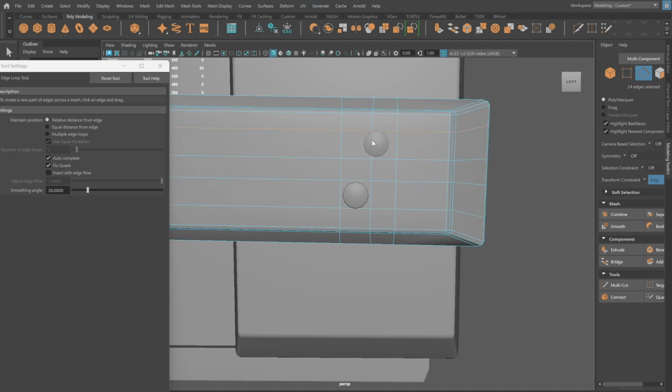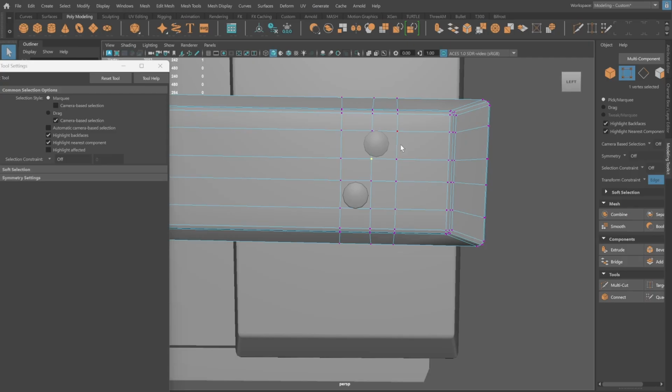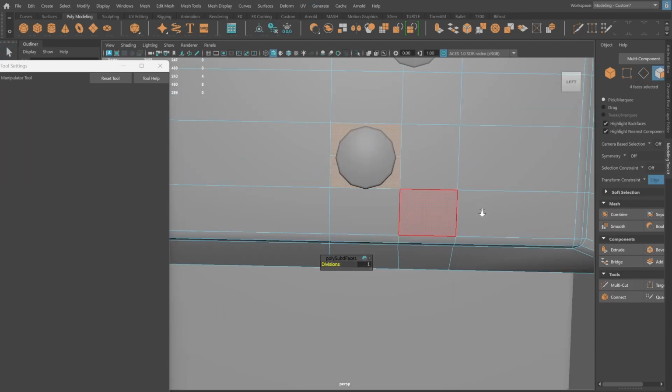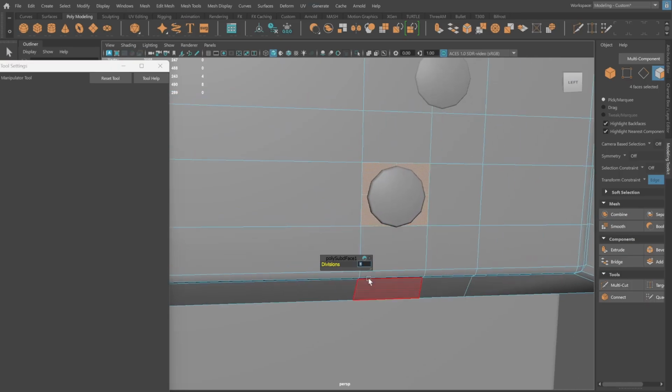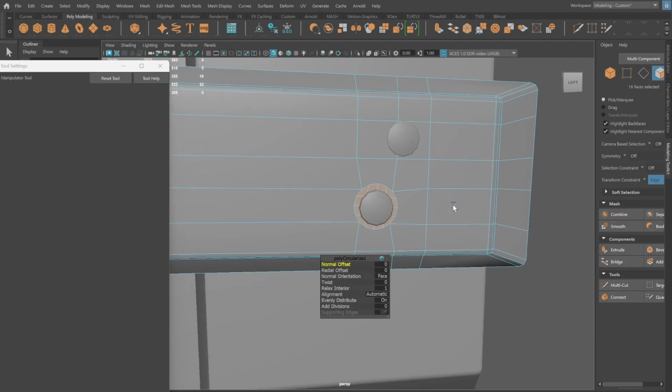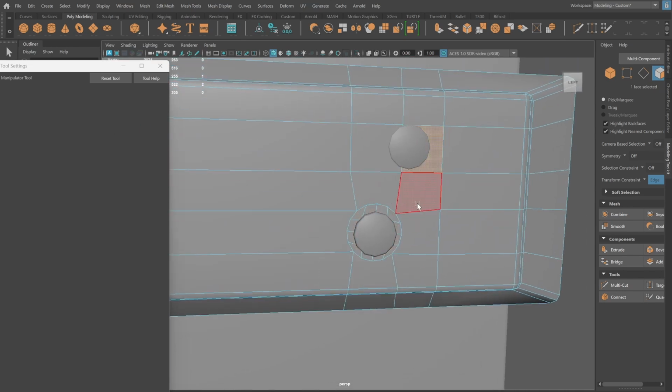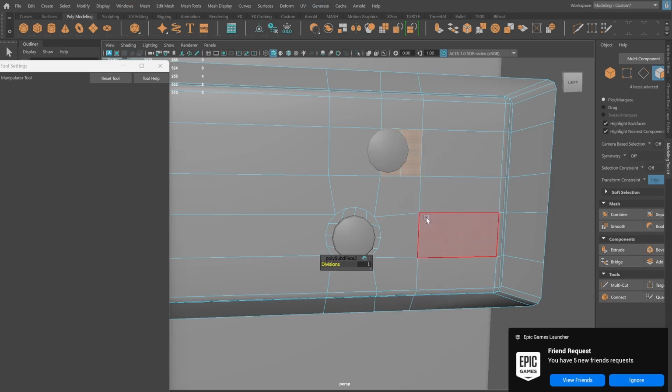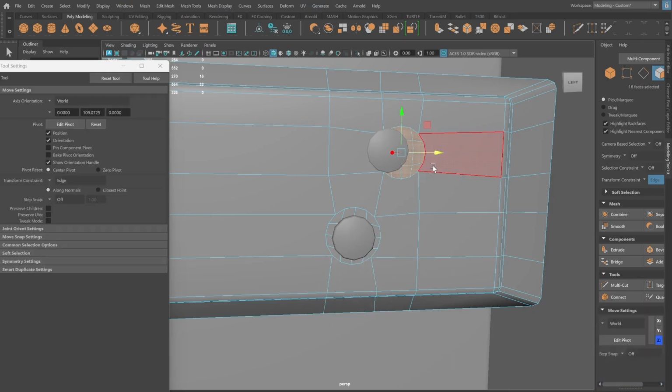So now that I have some pretty decent edge loops, I'm going to go to face mode and select this face behind the screw. Holding shift and right click, I'm going to add divisions and we're going to make this the number 2. Then again, holding shift right click, we're going to go to circleize components, and that is going to turn this divided geometry into a circle. And I'm going to do the same thing to the square for the other screw. I'm going to move it, but I want to make sure I turn off the transform constraint so it doesn't alter my circle.